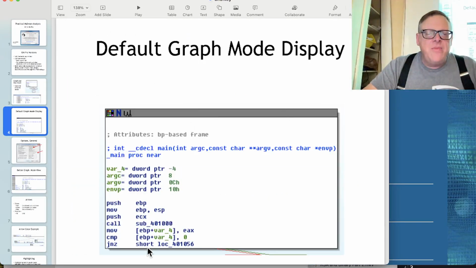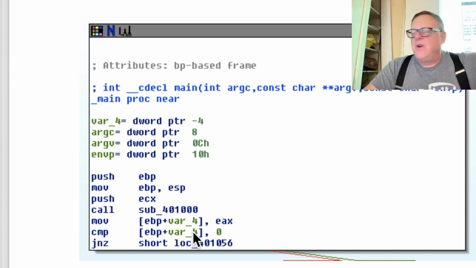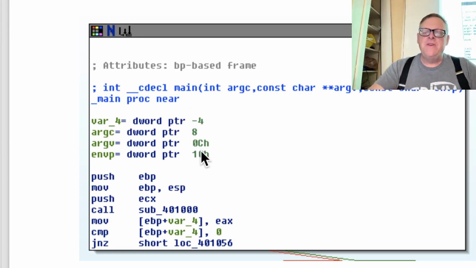So the default graph mode display shows up here. Now, down here are the actual commands: push EBP, move, call a subroutine here, which is probably going to start the program, and then on you go, jump if, compare something, jump if it's not 0. These are all the commands. And up here you have some input variables, the parameters, I think, where it just gives them names. And then you have some comments automatically generated by IDA Pro to hopefully explain to you what's going on here. This is the main function with incoming parameters. This is the default mode.